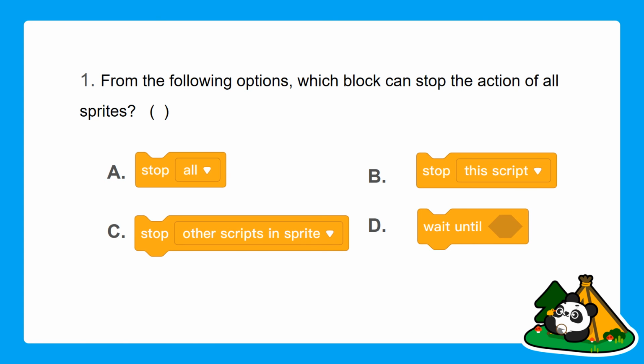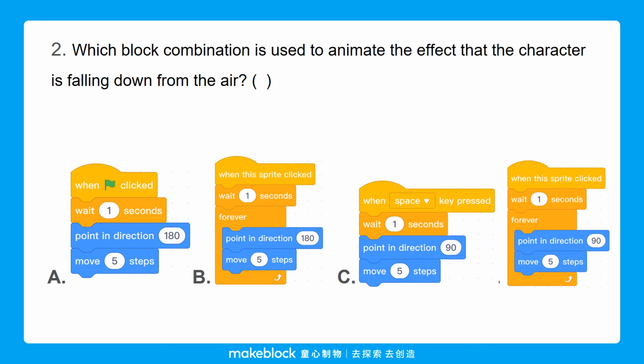Question 1. From the following options, which block can stop the action of all sprites? Question 2. Which block combination is used to animate the effect that the character is falling down from the air?